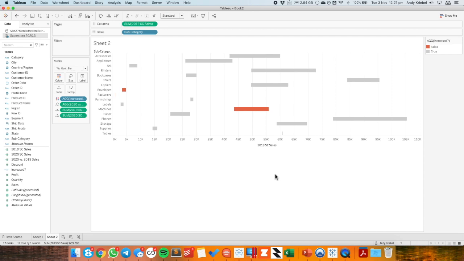So two methods for doing that. Both of them require level of detail expressions. But again, you're basically building a Gantt chart, but we're not using a traditional project management time series. In other words, we're not measuring the duration. In this case, we're just measuring the difference between two values.